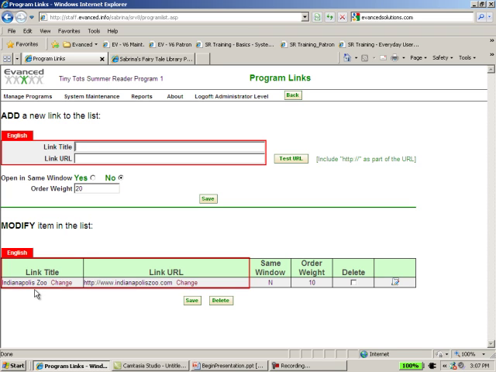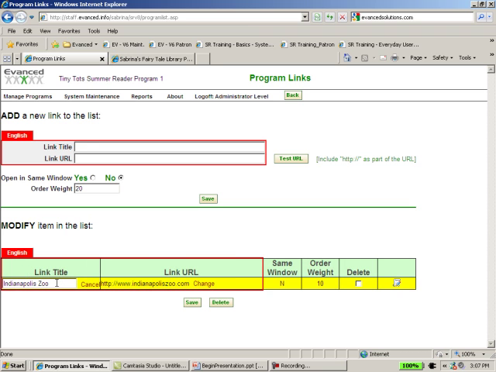Let's say I want to change the Indianapolis Zoo to maybe Indianapolis Zoo tickets. To make that change, I'm going to simply click on the word change next to the title. So now it opens up an open text box where I can simply put my cursor in and start typing what I would like to see in there. So I wanted to read Indianapolis Zoo tickets.